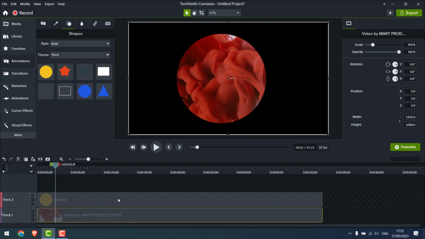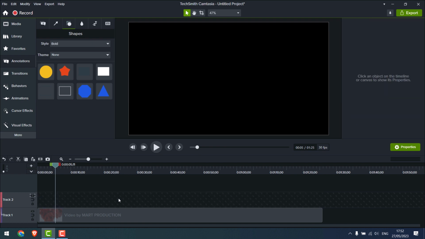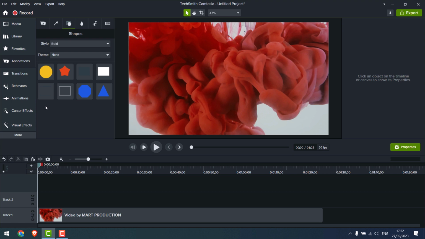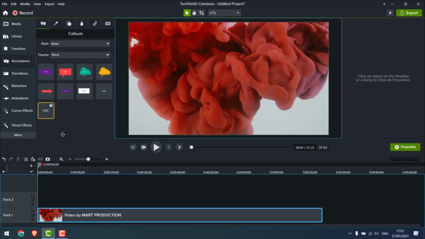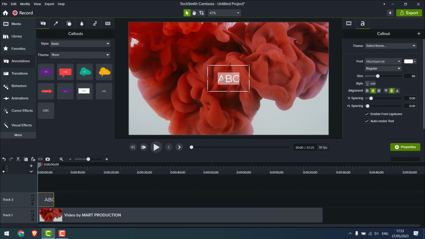Now if you want to do it for the text, let me delete this. I will also change this to none. Now choose text. You can choose any text you want. I will choose a basic one. Drag it here. Write any text you want. I will write hello. Let me increase the font size. Select all and increase here.